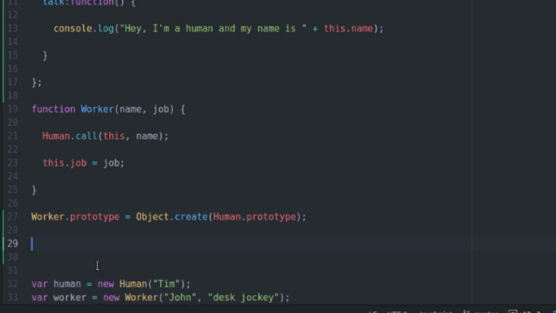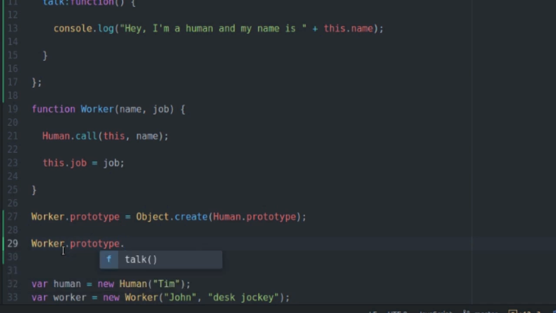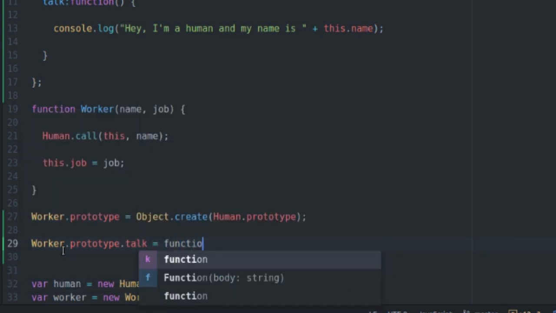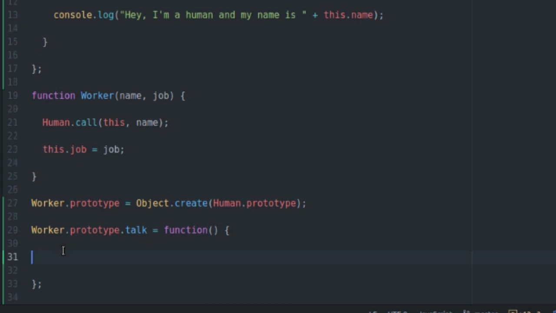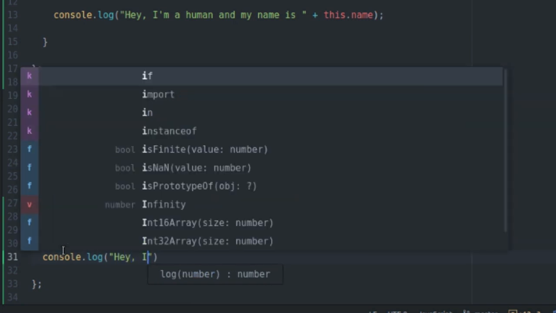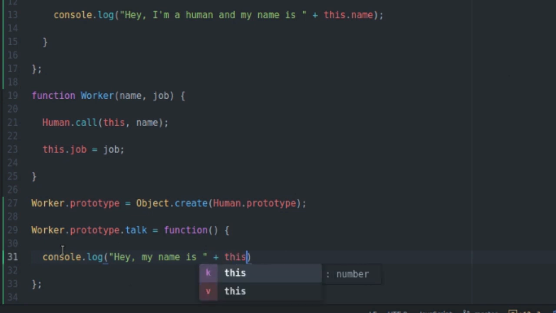If you were to override one value in your prototype, even though there's only one function in the human prototype, we're going to override it right here. And we're going to say worker.prototype.talk equals function. And we're just going to make him say, hey, my name is plus his name.